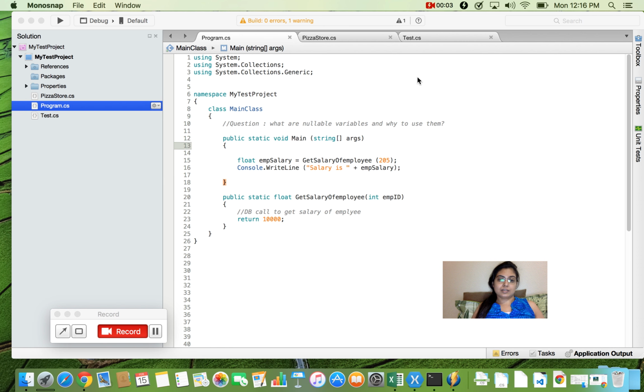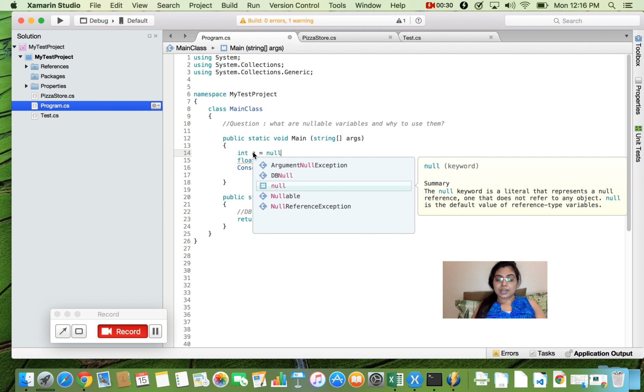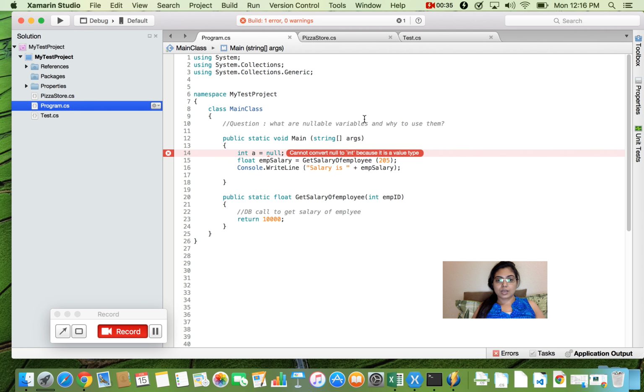Today we'll see what nullable variables are and, most importantly, why to use them. Basically, with the inbuilt data types like integer, float, double, you cannot assign a null value. You can assign null to a string or any object data type, but not an inbuilt data type. For example, suppose you have integer a and you try to assign a null value to it. Let's compile this. Okay, it is giving an error: cannot convert null to integer because it is a value type.